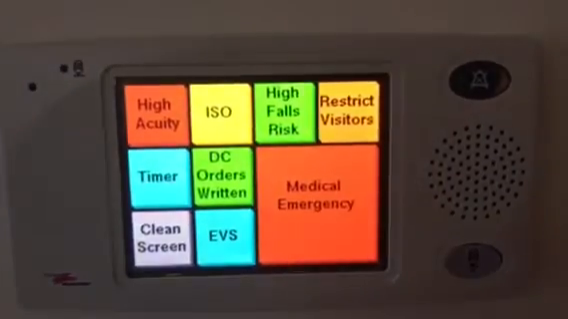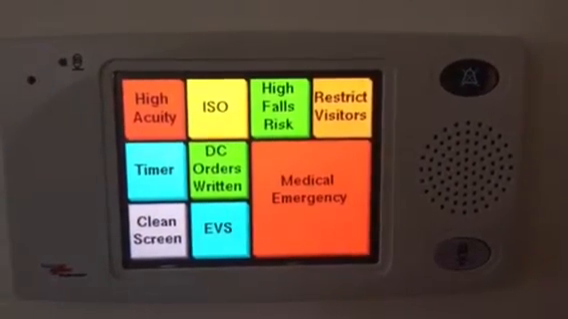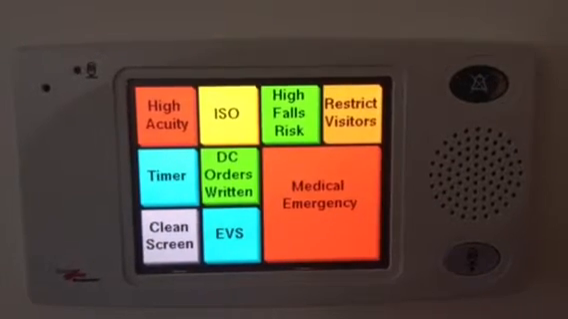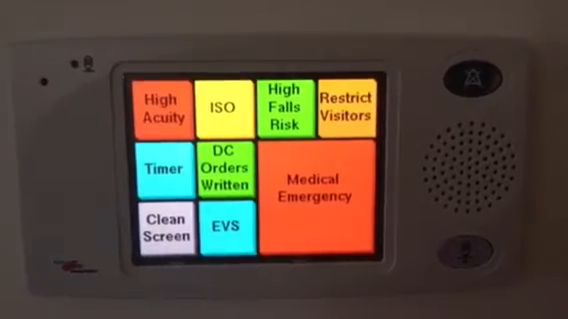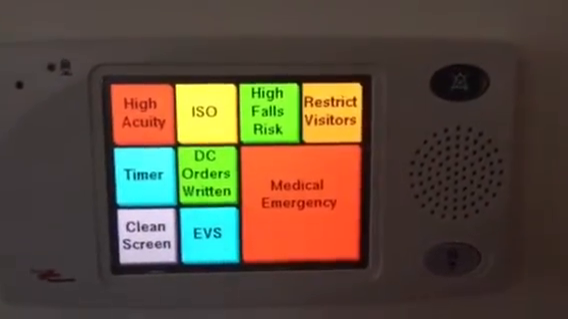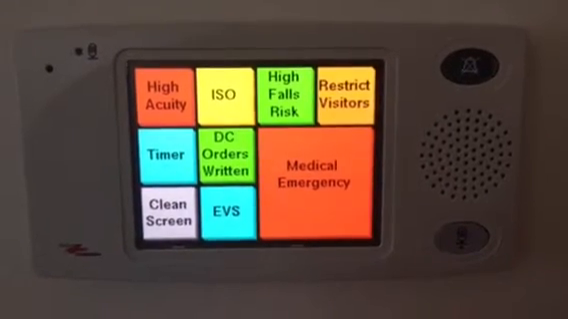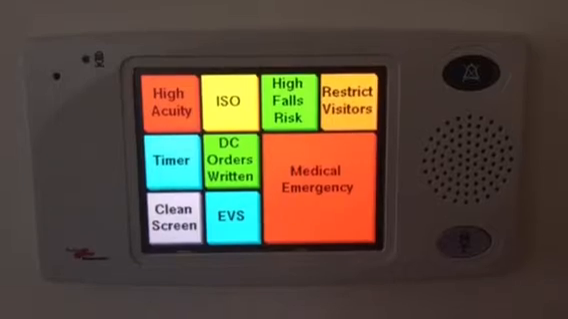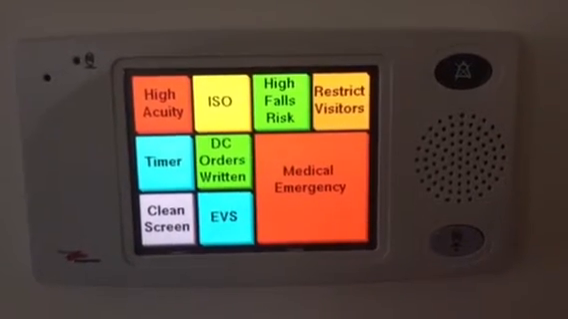High falls risk sets off a single light outside of the room to indicate that this patient has a high falls risk. And that means if they call out for help, toilet, or I see them trying to get out of the bed when I walk by, I need to run in and help them. Restricted visitors sets off a light outside of the room similarly to the high falls risk button. So this visual cue will show me that if I see lots of patients going in and out of the room, something might be wrong and I should investigate.